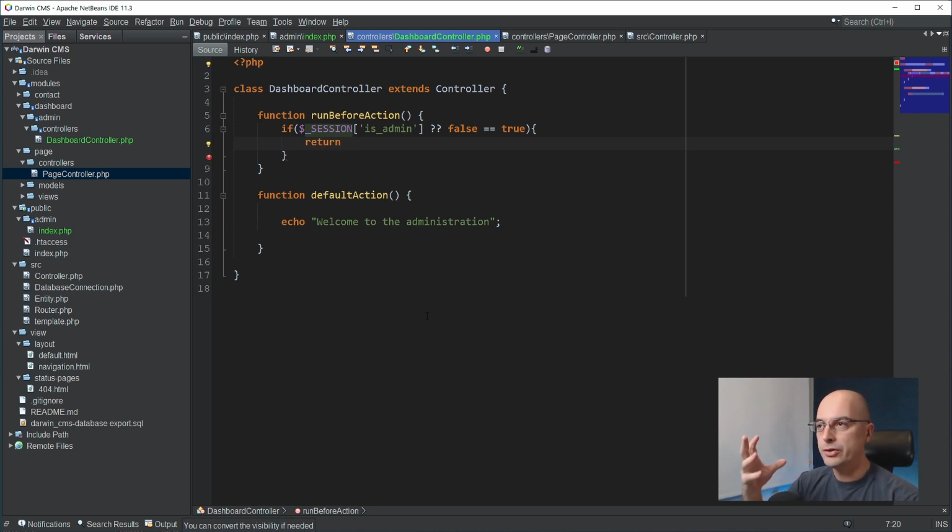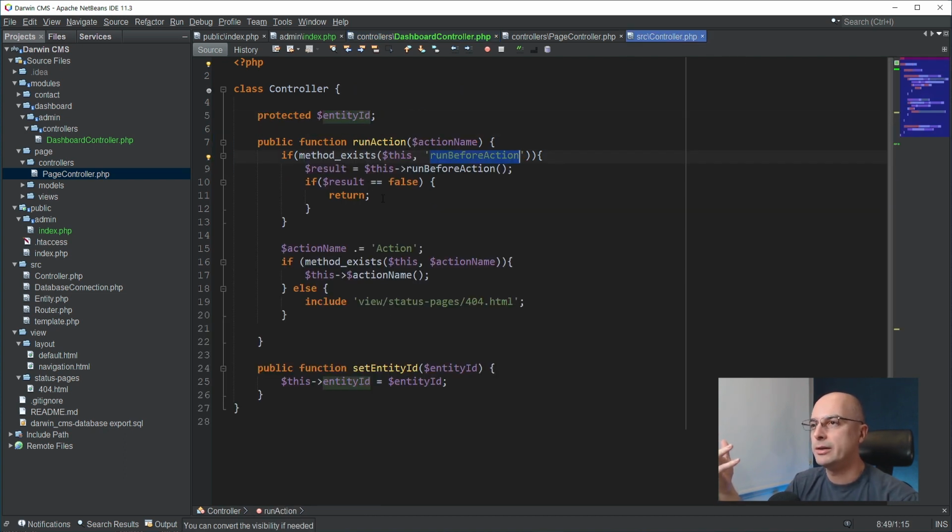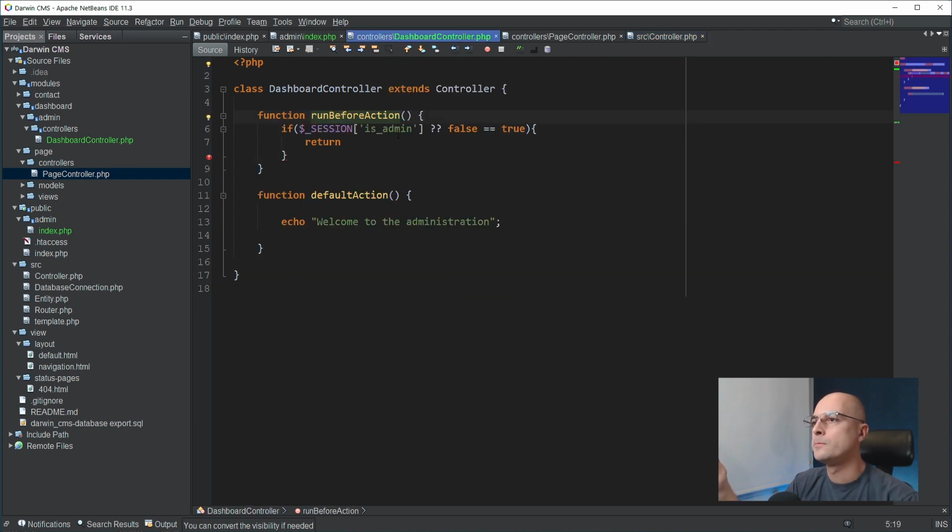As a matter of fact, all the actions inside of dashboard controller. So we are basically protecting with run before action. We are protecting all of our methods inside of dashboard controller because we are going to call that run before action each time an action is being called. So we are going to return true.